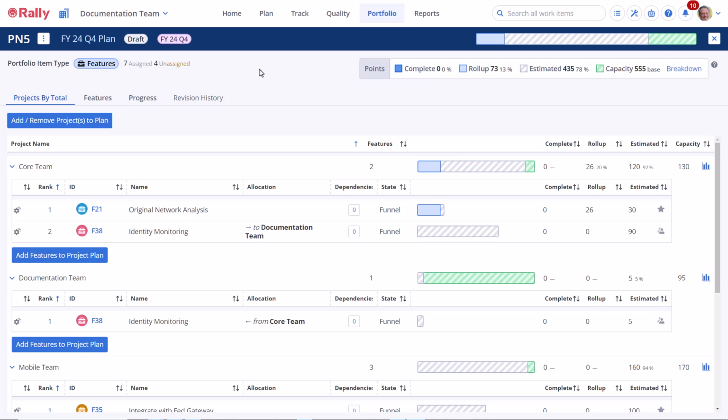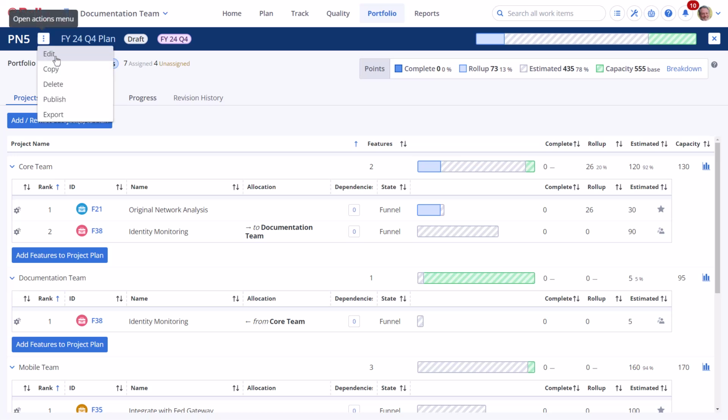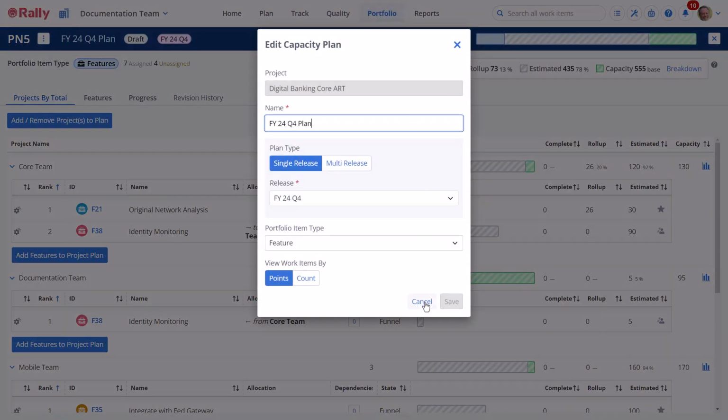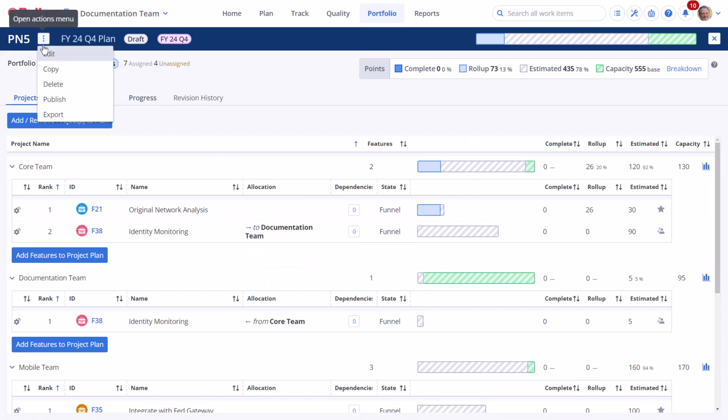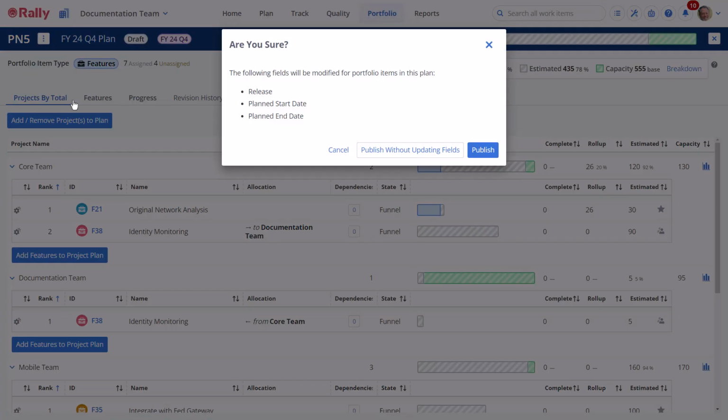So how do we publish a plan? We do this from the action menu at the top of the page. And this menu lets us edit the main attributes of the plan, create a copy of the plan, delete it, export it, but it also lets us publish the plan. And when we select publish, this dialog shows up.